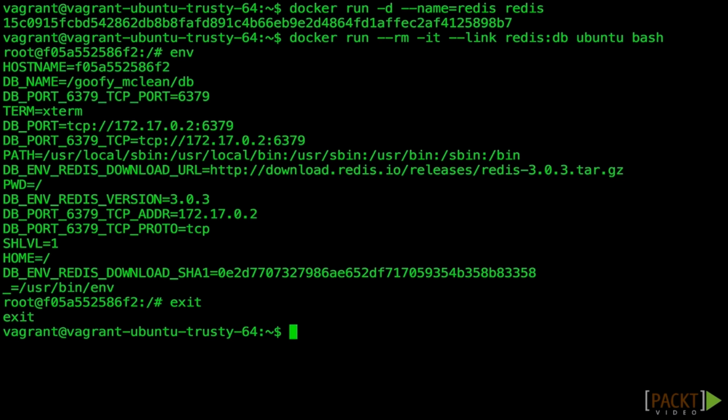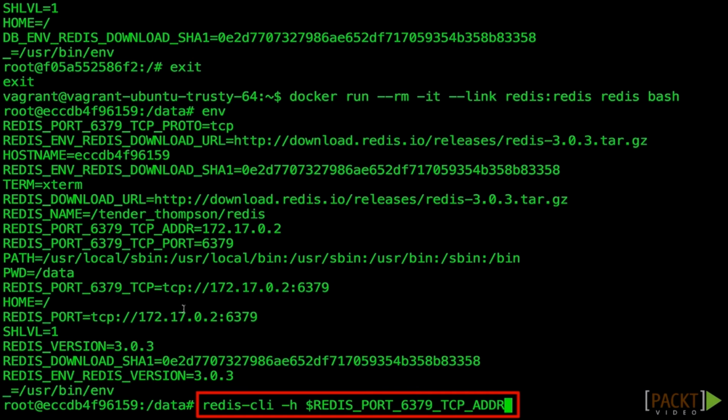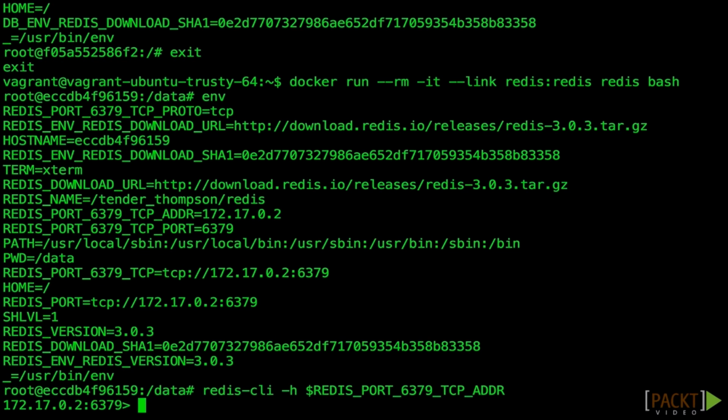Okay, now let's really use it. We're going to be using the Redis image to run the client, linked to the server container, and then connect using the environment variable. This time, we're using redis as the alias and starting bash. We can see the environment is populated. Now we should be able to run the Redis CLI executable, and we're in.